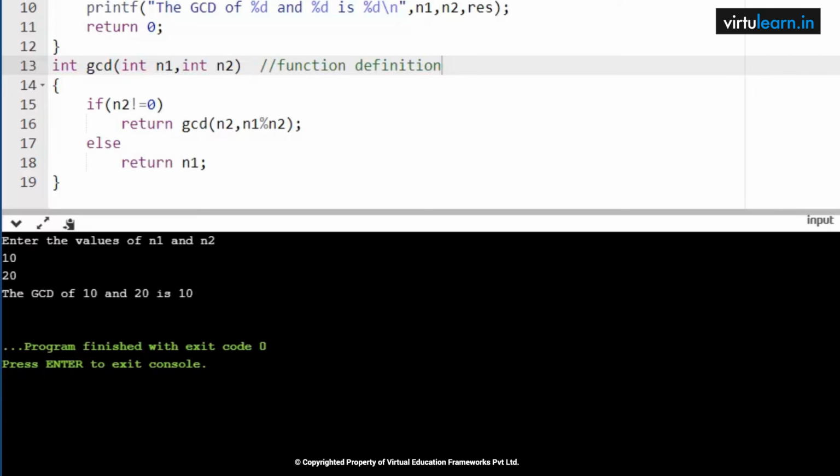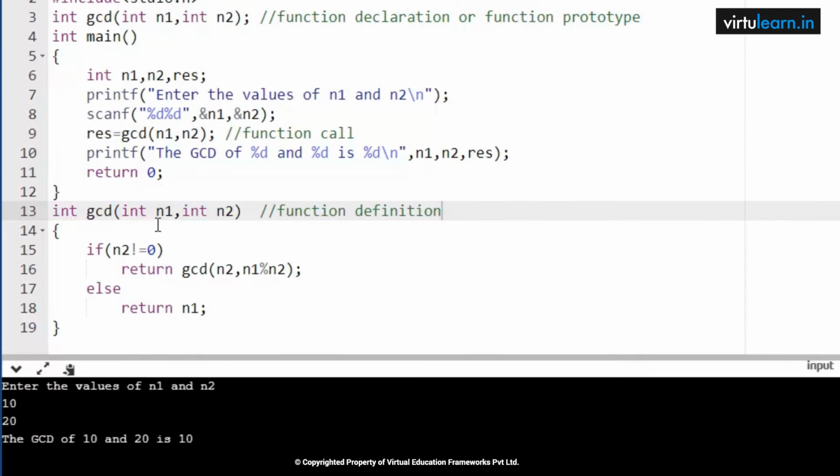So let me execute the internal steps for this and make you clearly understand how we got the GCD of two numbers. First, let us take the values of n1 and n2: n1 equal to 10 and n2 equal to 20. GCD of n1 comma n2 we are passing as GCD of 10 and 20. Now check the condition. Is 20 not equal to 0? Condition is true. So what we have to return? GCD of n2, which is 20, comma n1 mod n2, so 10 mod 20. The value of 10 mod 20 is 10.